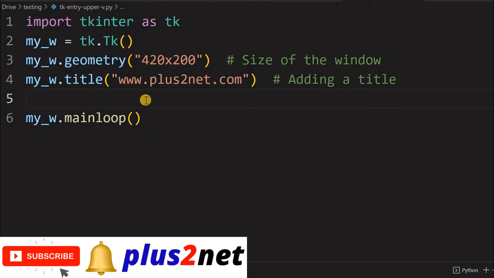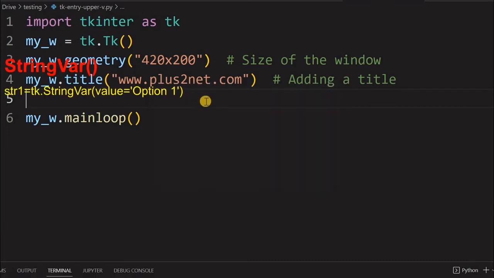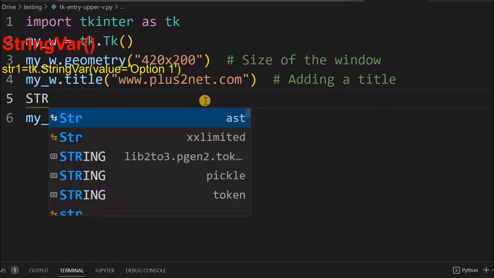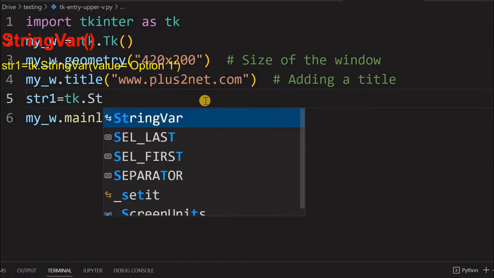This is our blank template or window. To this we'll add our components. Let's just see how this looks. So here it is. First we'll start with declaring a string variable: str1 equal to tk dot StringVar.